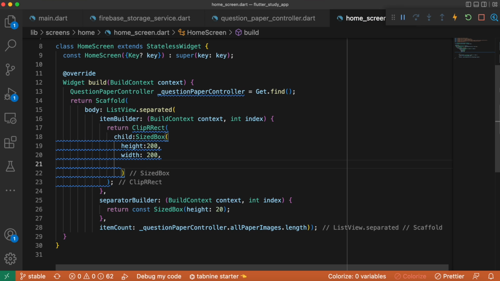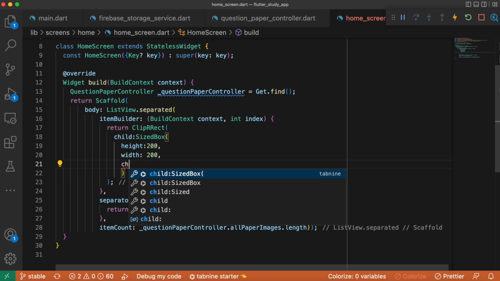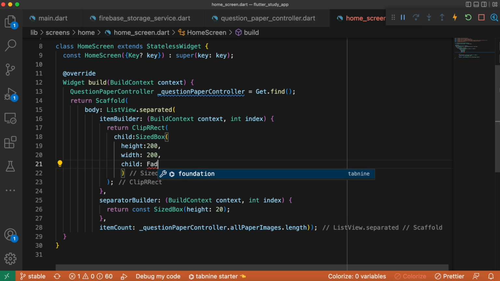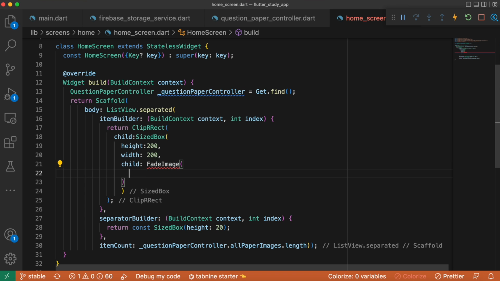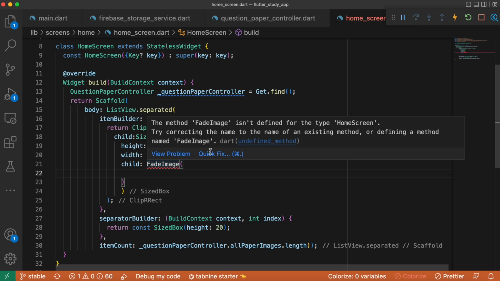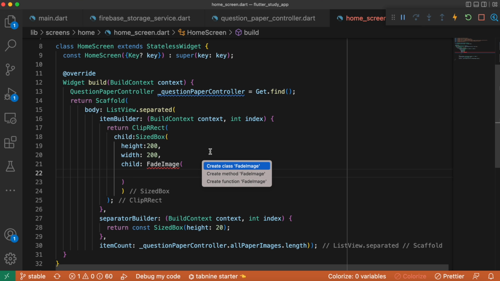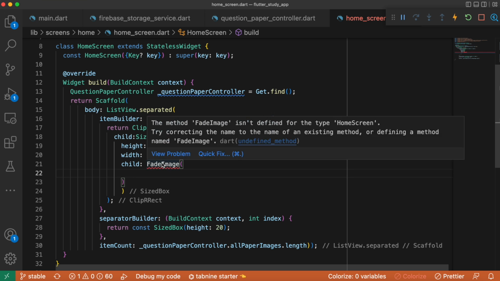Now after that we'll have a child for it, and let's go ahead and do child. And now inside this we are going to use the FadeInImage widget. Okay, now FadeInImage, the good part about it is that if your image is too large, the widget helps you to wait and show something different. Of course, I think we have a typo over here. We need to do FadeInImage.